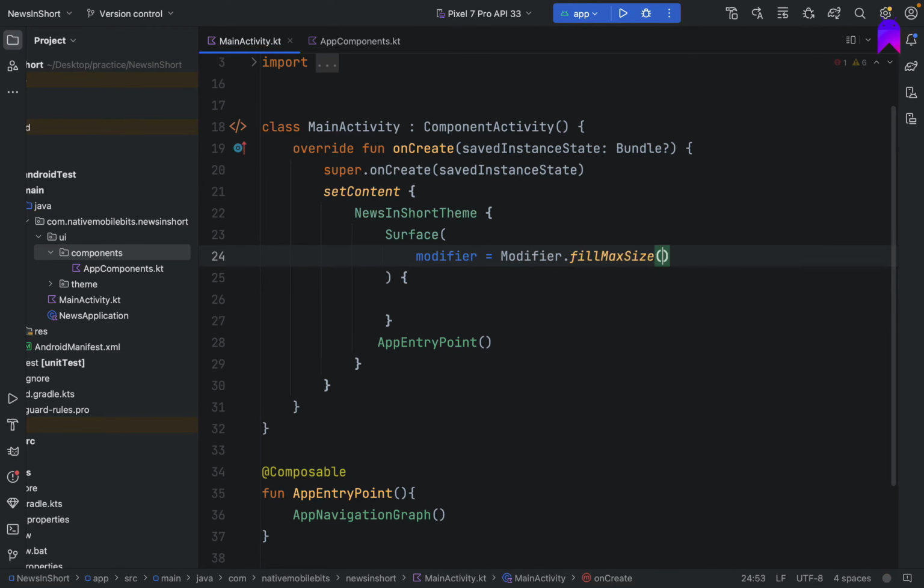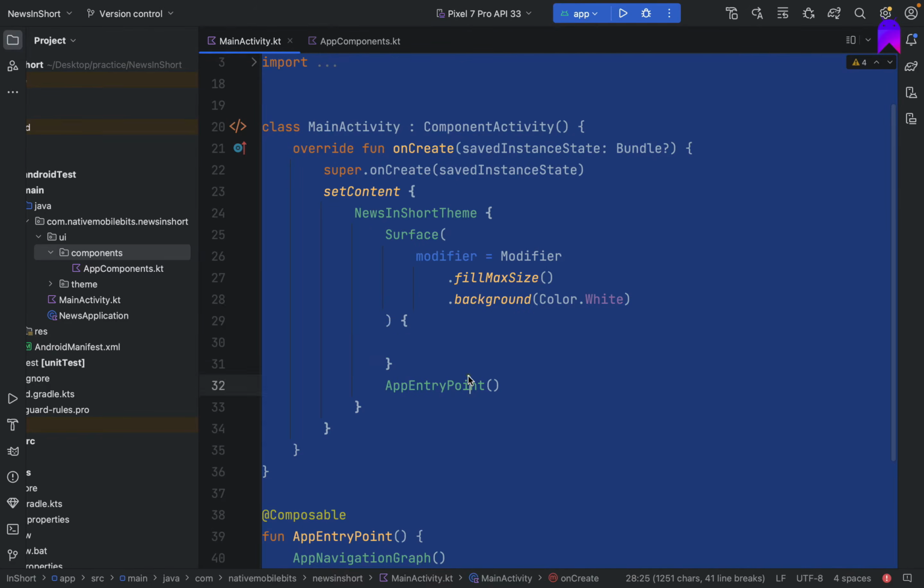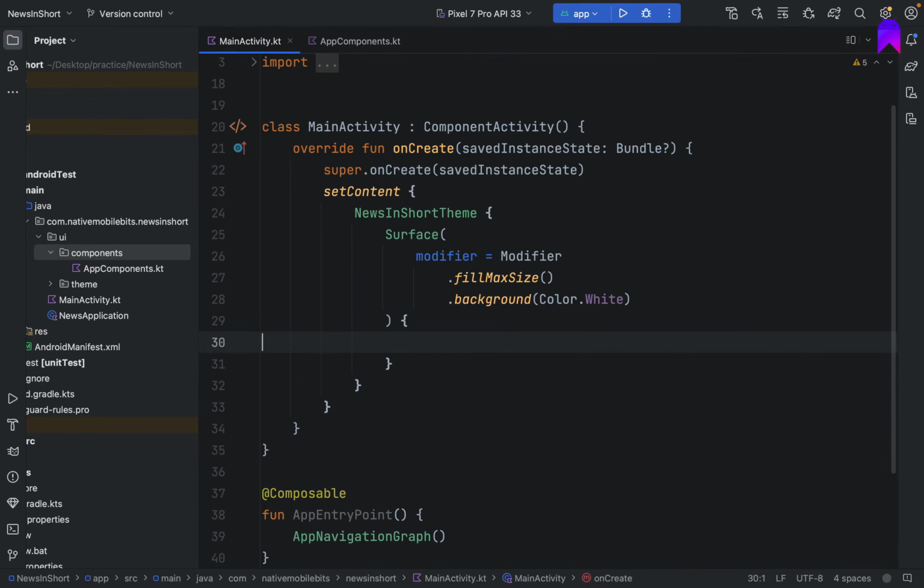So we can do that with modifier.fillMaxSize. We can also use one background color, and this is going to be a white color itself. Okay, let's take this in the next line, and this app entry point we are going to place inside. So this is one very simple syntax.